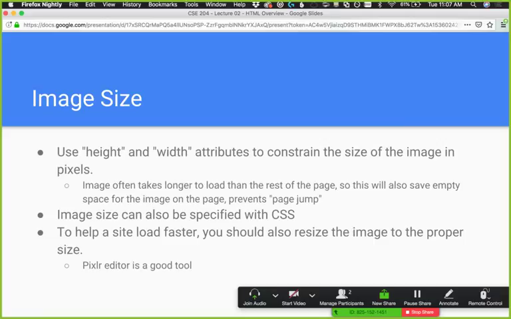Okay, so there's also a height and width attribute that we can use to set the size of the image in pixels. So this is really good to do. We can also do this with CSS, so we probably won't deal too much with the height and width attributes in our HTML. We'll do it in CSS. But images often take a lot longer to load than the rest of your web page. Your HTML downloads pretty quick. It's just text. But the images may be a couple megabytes. It may take a few seconds to download them.